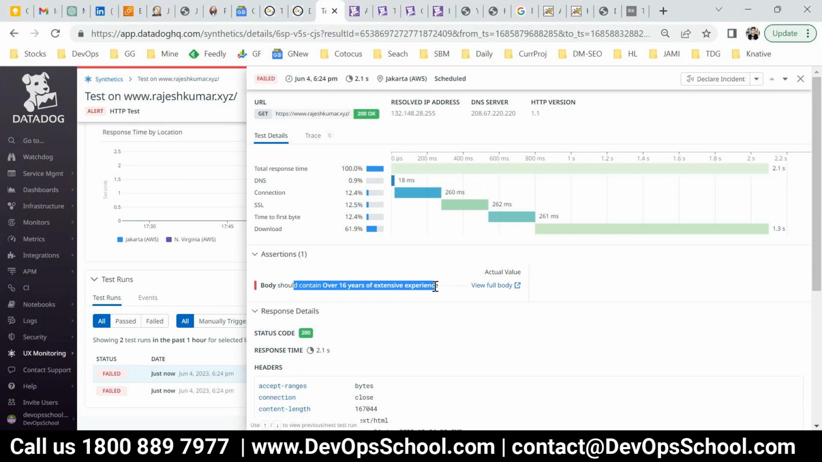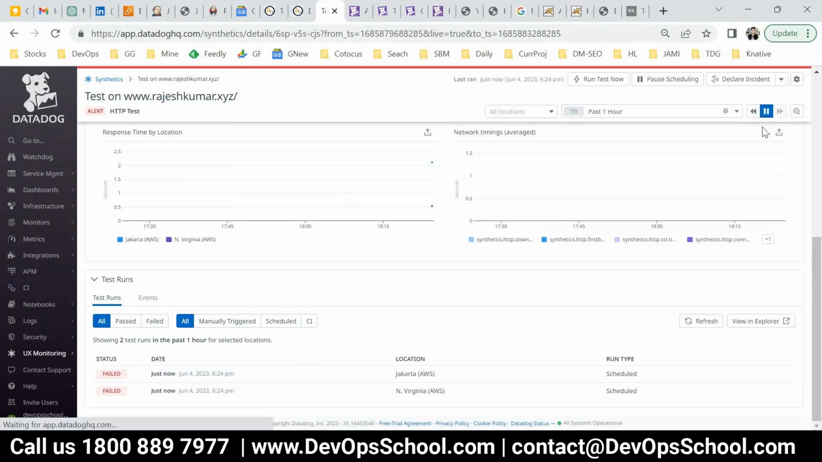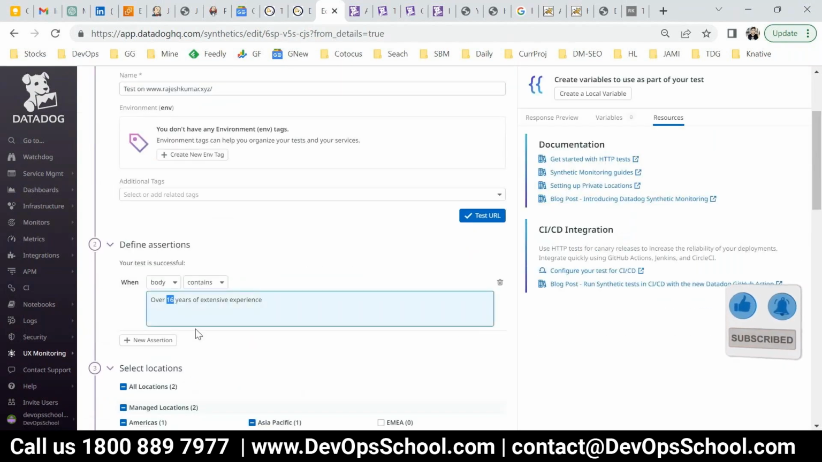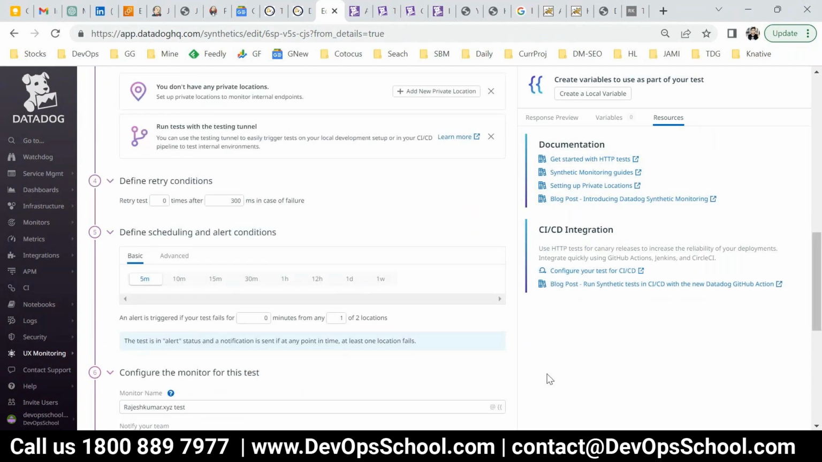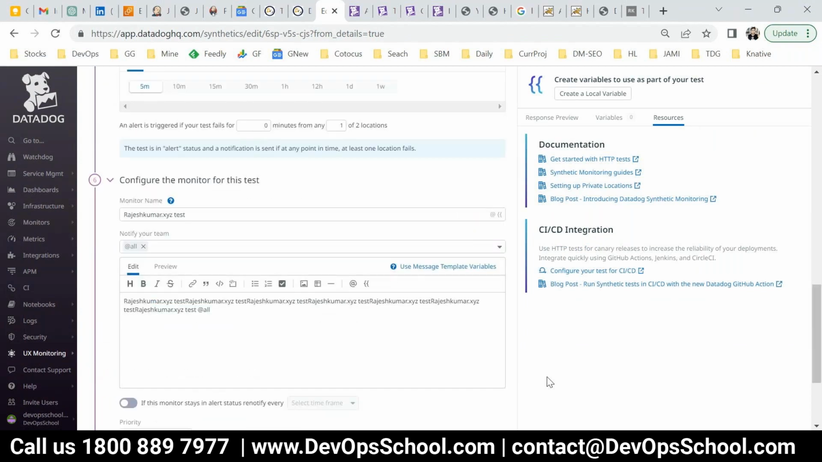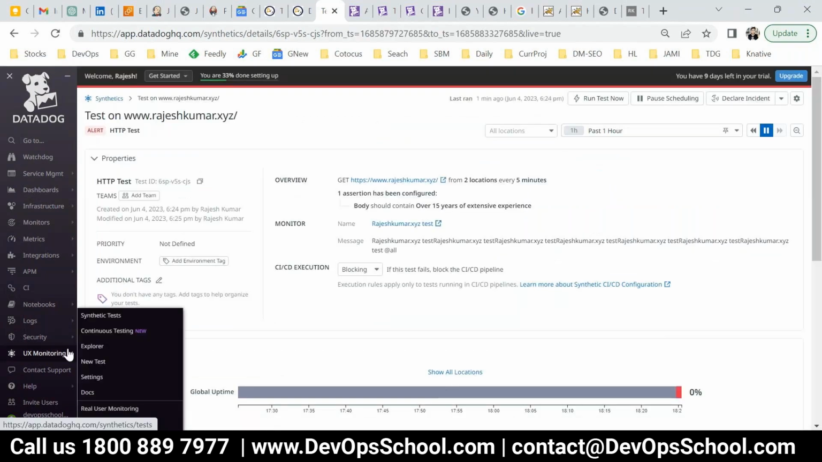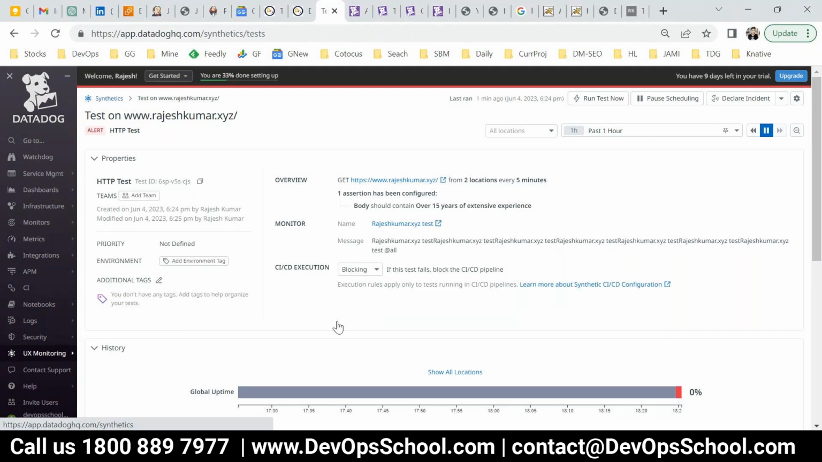What do you do? I'll correct it. Go to edit the test case assertion to 15. Now it will be successful. So this is the way to test whether the endpoints are accessible or not, and so on. Also, you can test which region is performing well and which region is not.